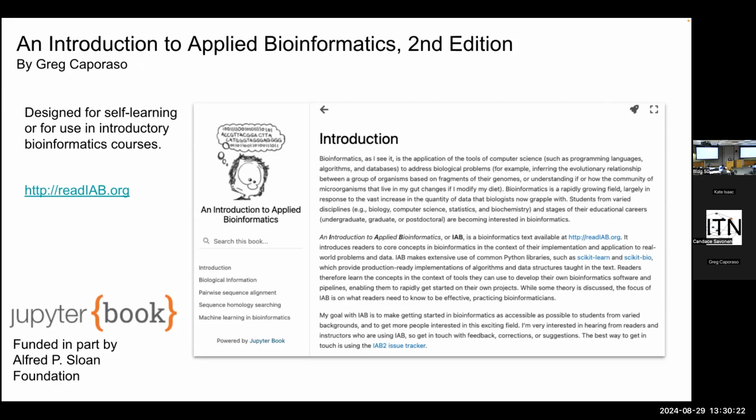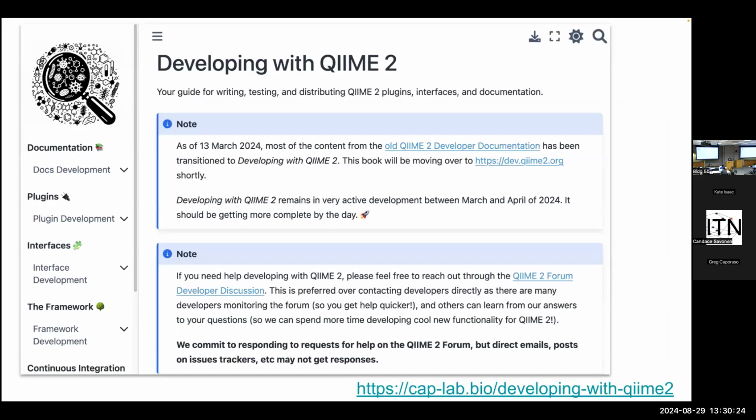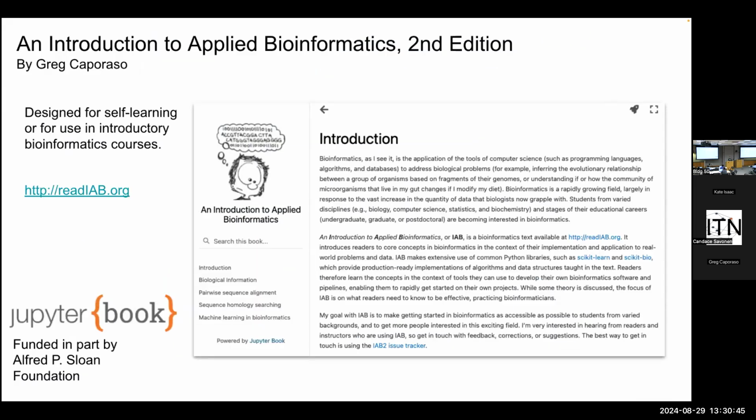The way this fits in with developing with QIIME2 is that developing with QIIME2 builds a plugin that's doing some very fundamental bioinformatics things, like essentially a BLAST database search or pairwise sequence alignment. This kind of shows how to build the end user tool like a plugin, while this one talks about how it all works under the hood, how a pairwise alignment is happening.